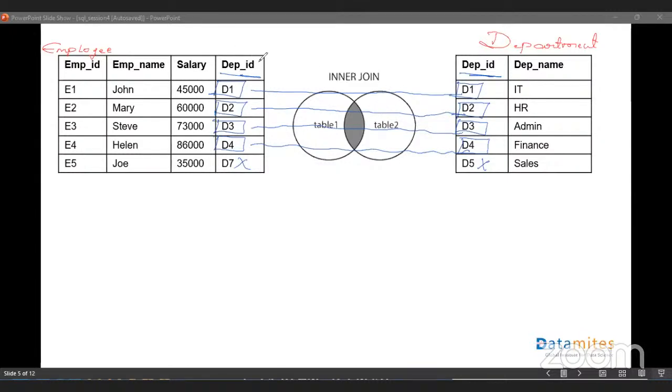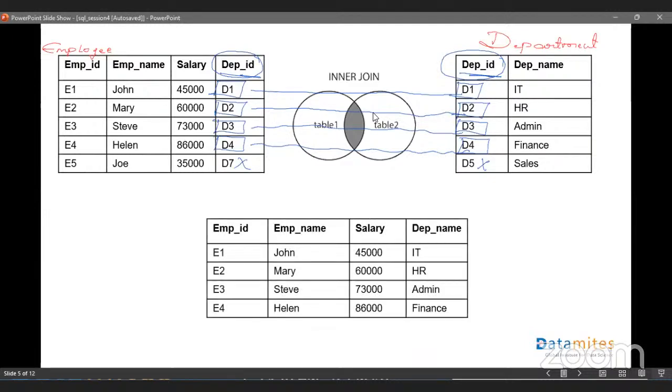And in this case, the common column is department ID. Clear? So now let's look for the output. I have just created a sample, okay? We'll do that using MySQL Workbench and you'll understand in a better way. Yeah, that's what we expected, right? Records from D1 to D4.